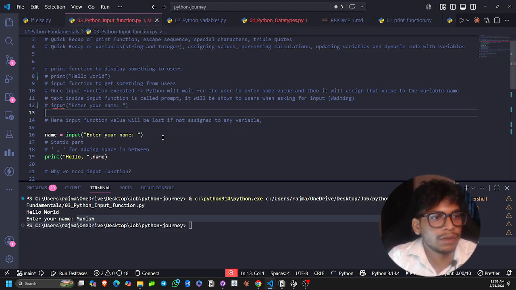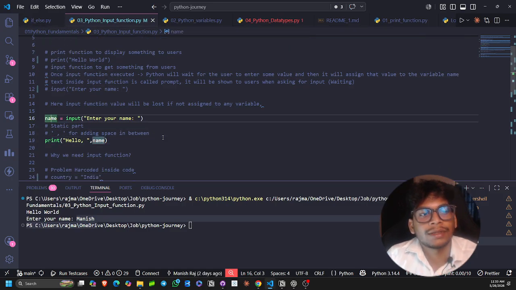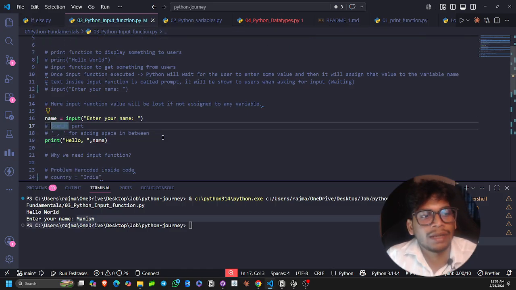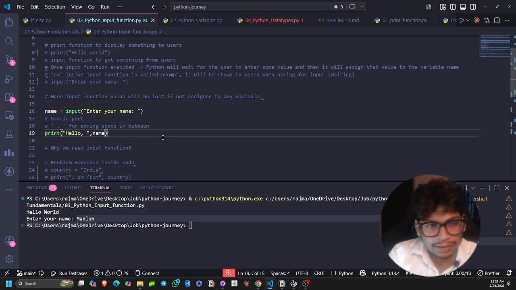Wait, commenting it out. Right. So let's see, what will be the output? First, we will have to give input our name, and then it will print Hello, name. Hello comma, then there will be a space.